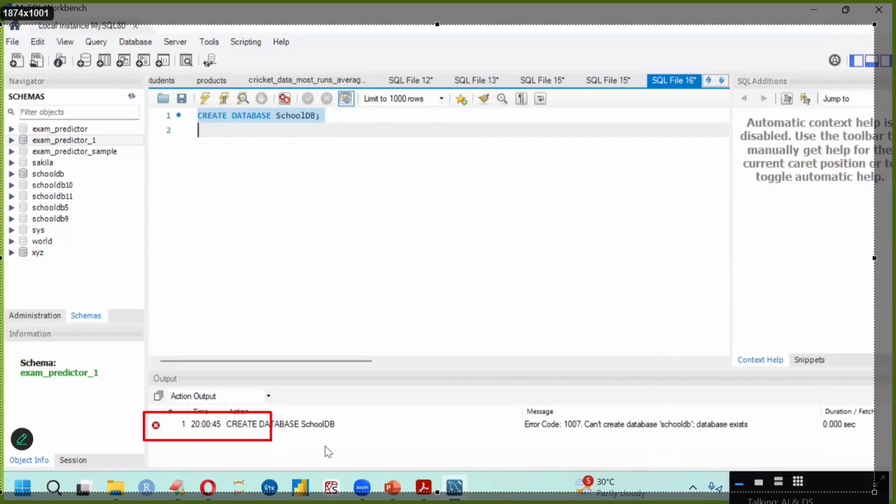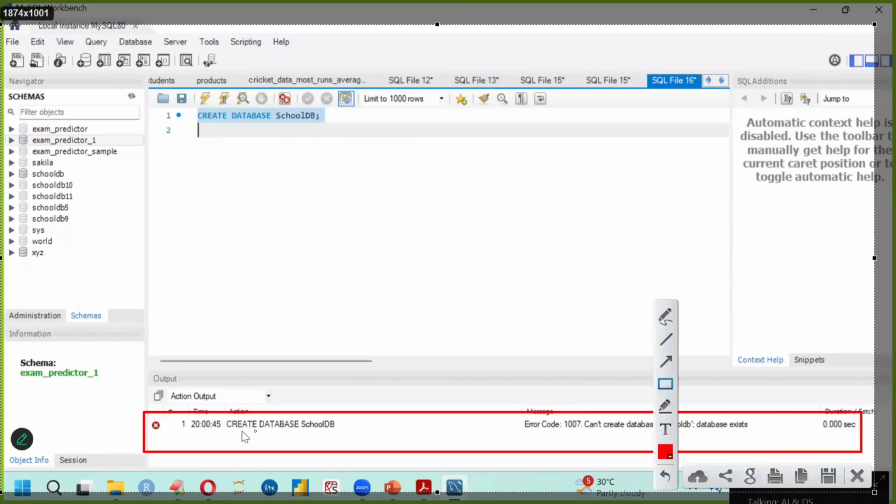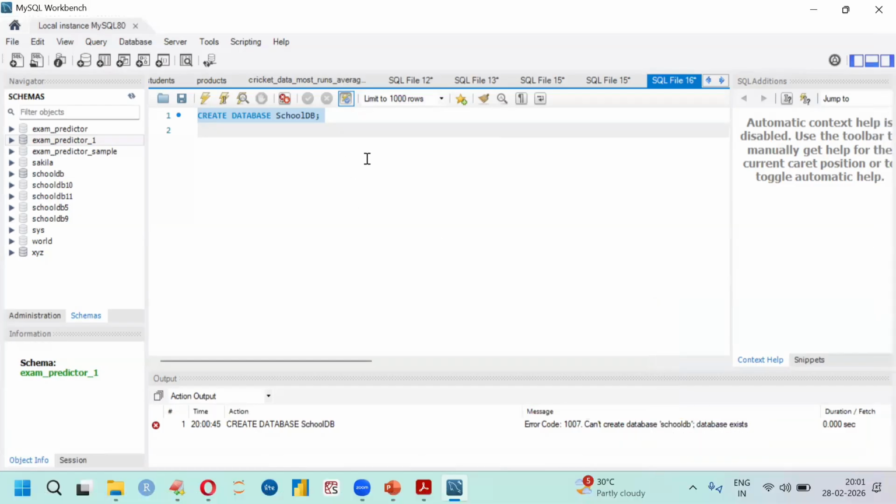When you execute that, here we got an error message. Whatever output you get shows here. It is saying: create database school DB error. Can't create database school DB because the database already exists. So let us create a new database. I'm giving it the name ABC. So create database with the name ABC.